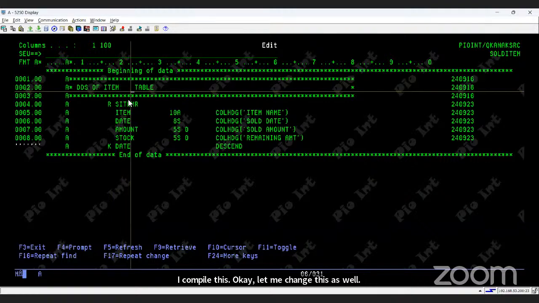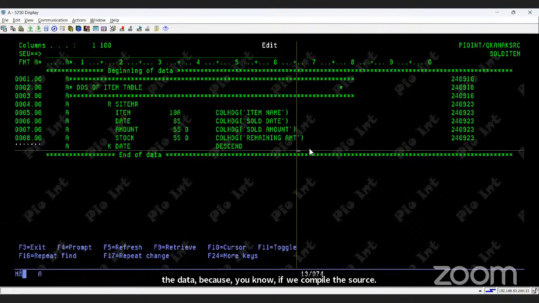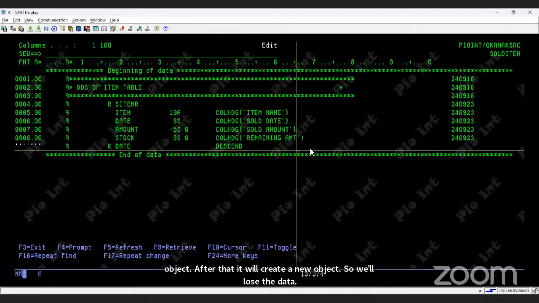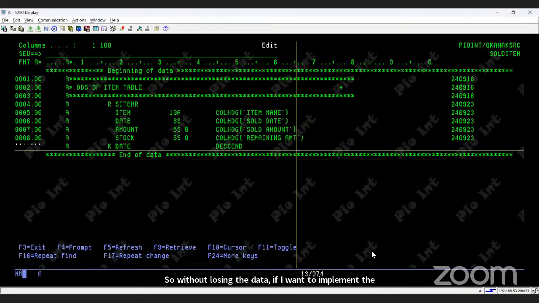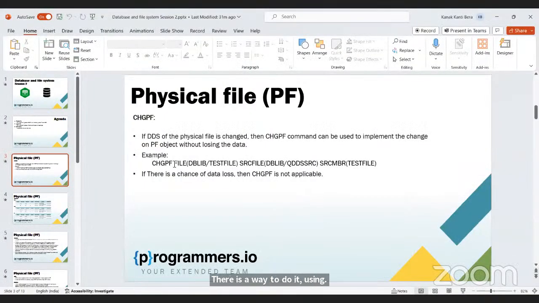If I compile this source, what will happen? We'll lose the data, because if we compile the source and the object is already present, it will first delete the object and then create a new object. Once the object is deleted, the data will be lost. So without losing the data, if I want to implement the changes on the object, there is a way to do it using CHGPF. This is an example of the command.